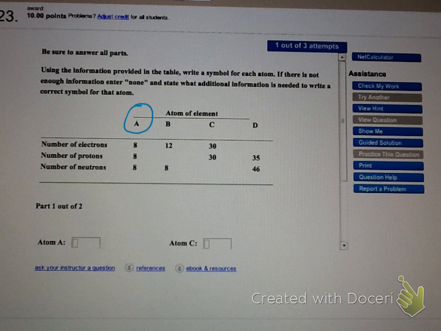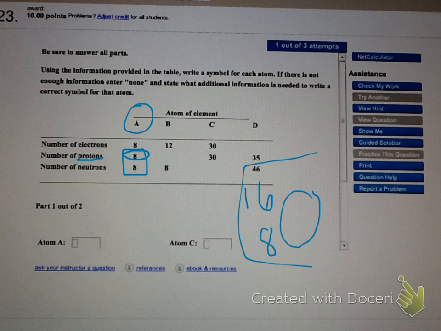So the answer for this, it's about the number of protons, so that determines the element, and element number 8 is oxygen off the periodic table. The mass number is 8 plus 8, that's 16, and there's 8 protons, so that goes down here. So the trick is, how do you get this information in that box?